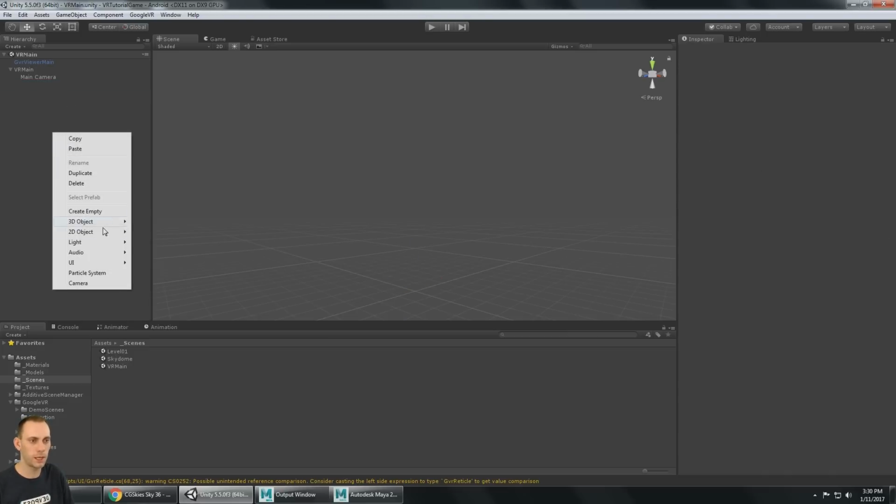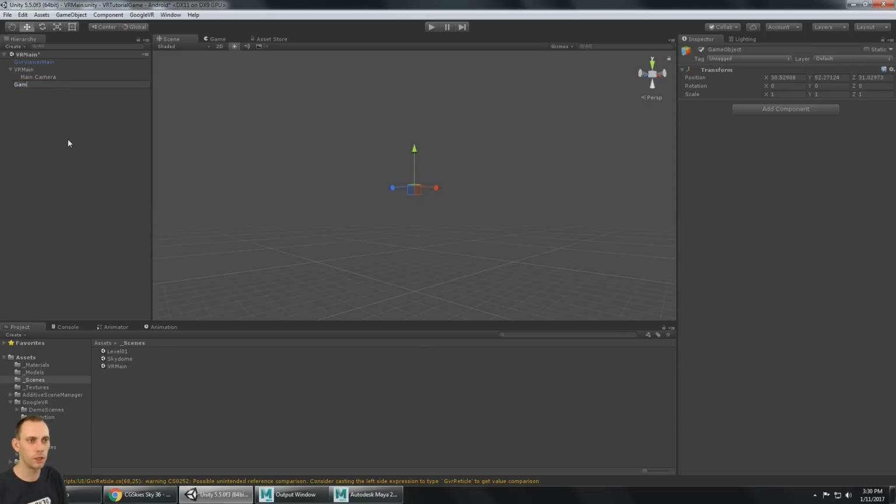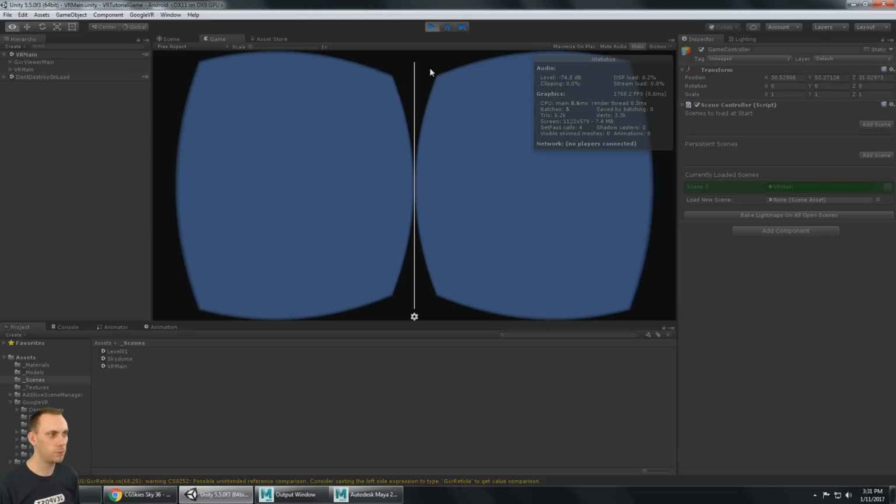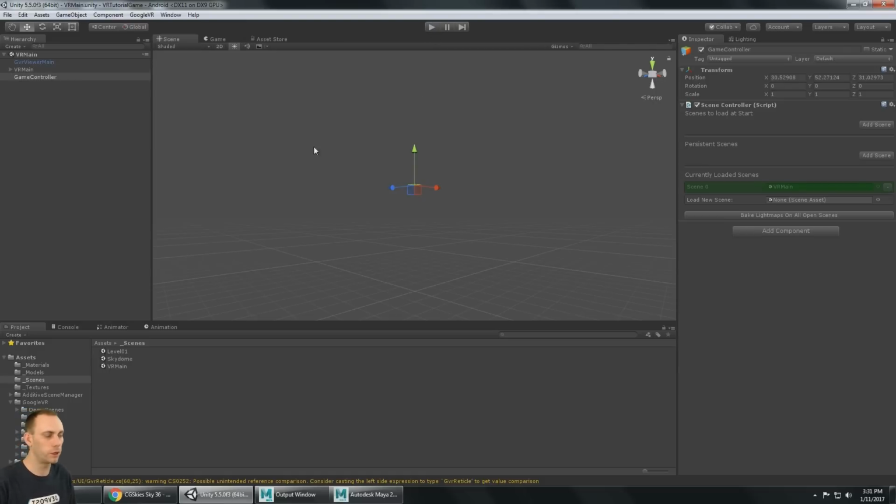And so I guess I'm going to need to make that game controller again. And I'm going to add the scene controller. And so right now, if I start the game, we have nothing but the blue color that we're clearing. And so I want to load some scenes at the start.